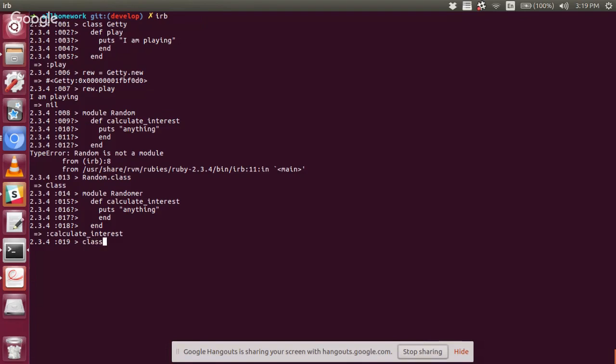And then we could have a class that we call randomist. Perfect. And in this class, we want to include the module that we've just created above. So we include randomer. Then also within the class, we have a method with the same name, which is calculate interest, but this is putting something different, any other thing. Awesome. And then we end, and again.